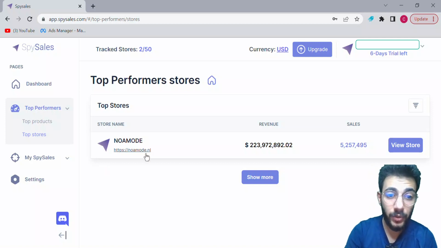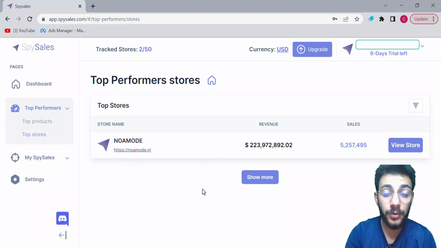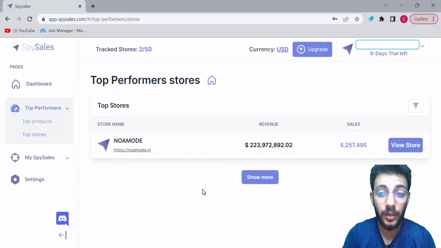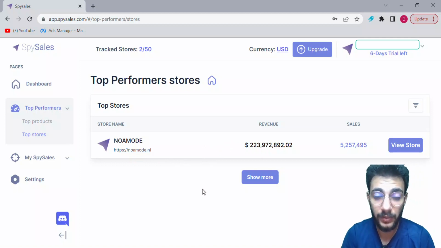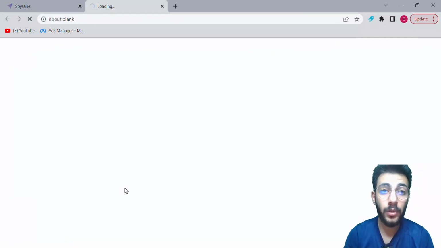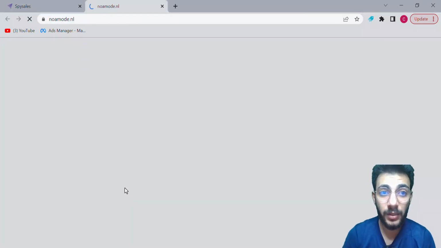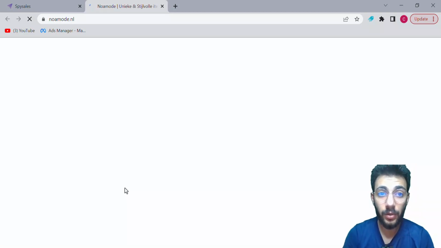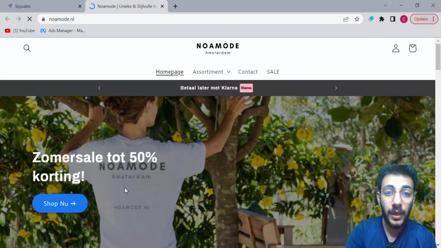If you click on top stores, you'll see the top selling store, which is Noah Mode. And underneath the store name, you will see the store link. This store generated over $220 million in revenue and has over 5 million sales. If you click on the link, you can go to the actual store to see what products the store sells, what is the theme of the store. As you can see the store name, everything about the store.